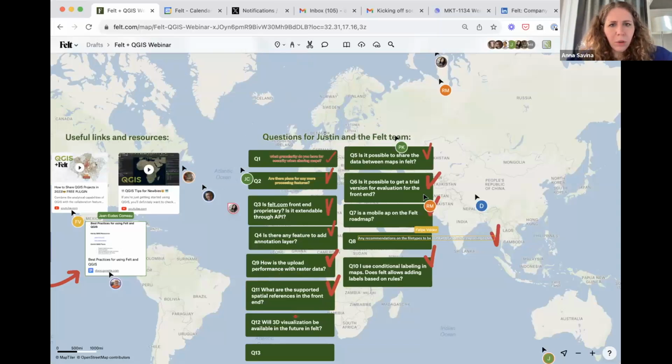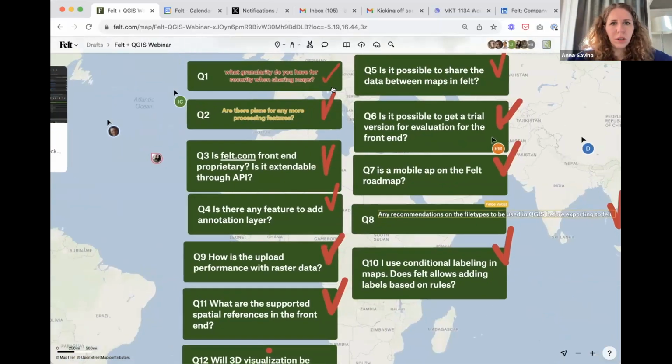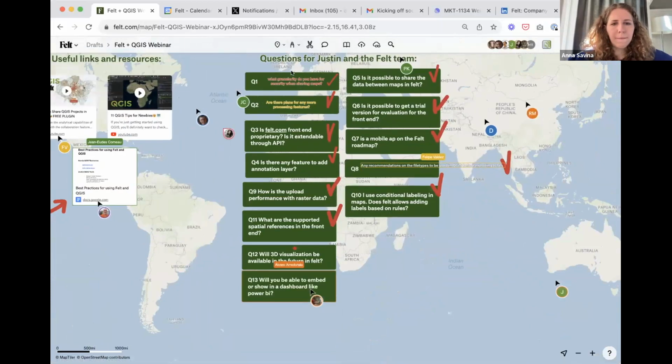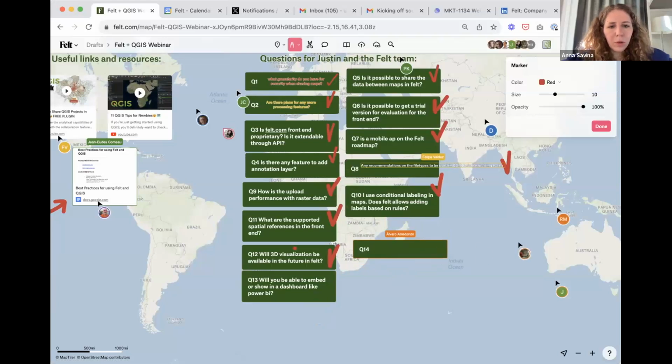We have a couple more questions coming in. First of all, will 3D visualization be available in the future? That's not in our immediate roadmap, but once again, we would love to know if that's a specific need you have and why. And then we also have a question about whether you will be able to embed or show in a dashboard like Power BI.